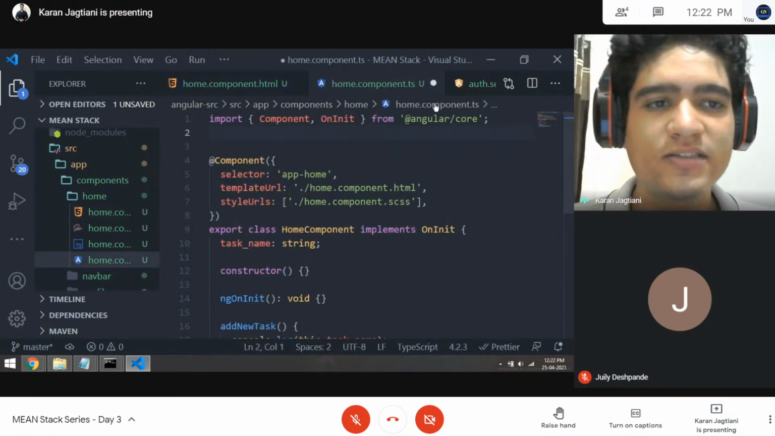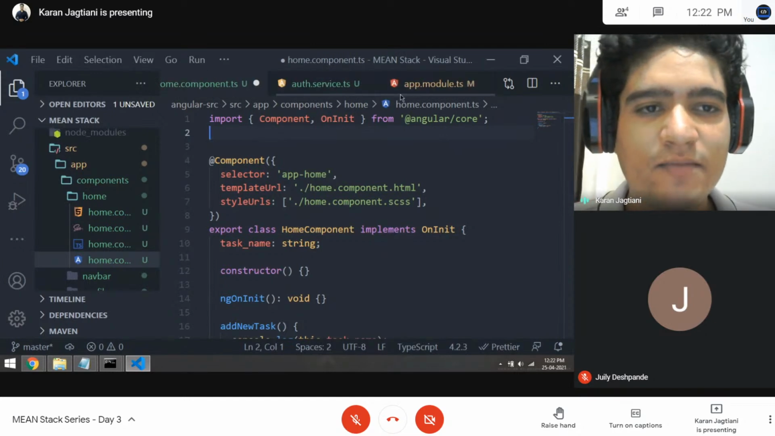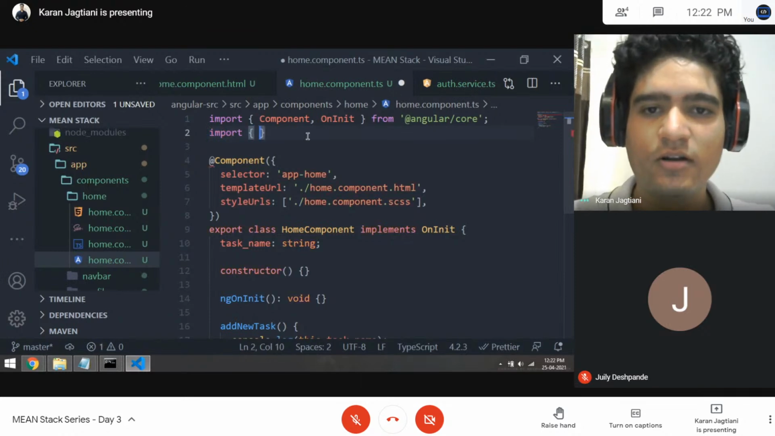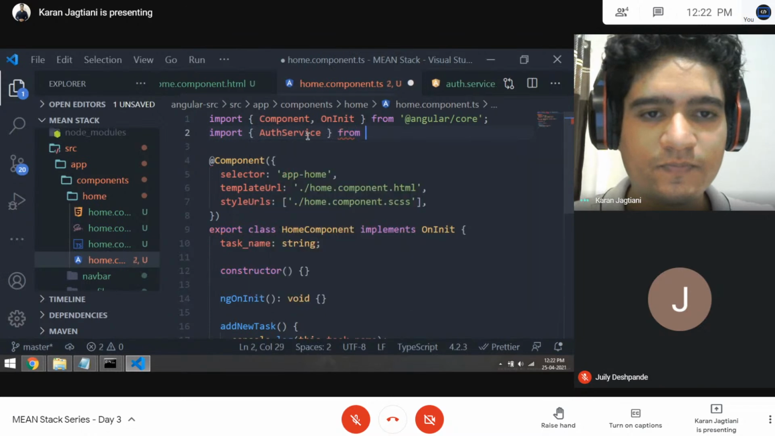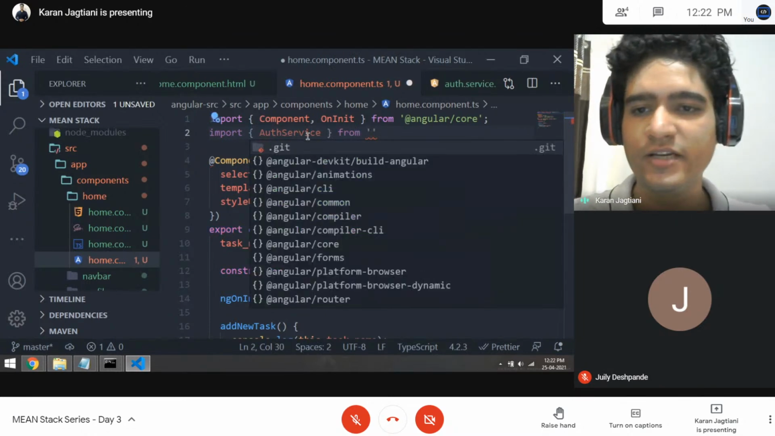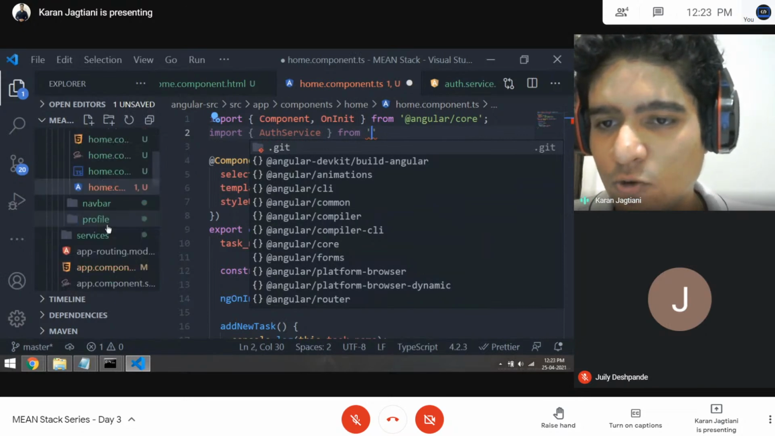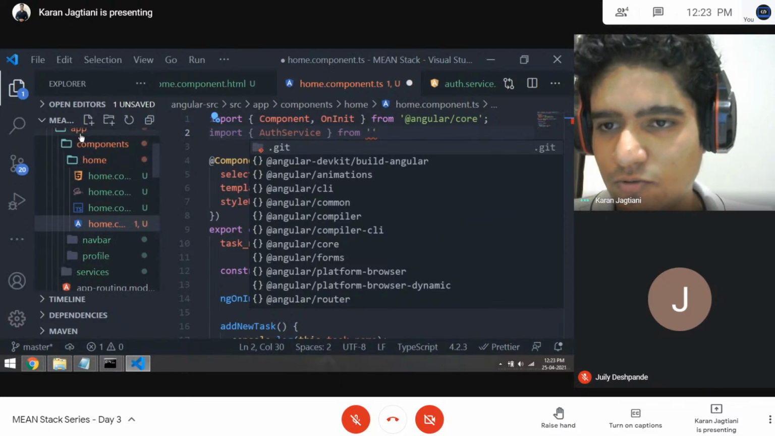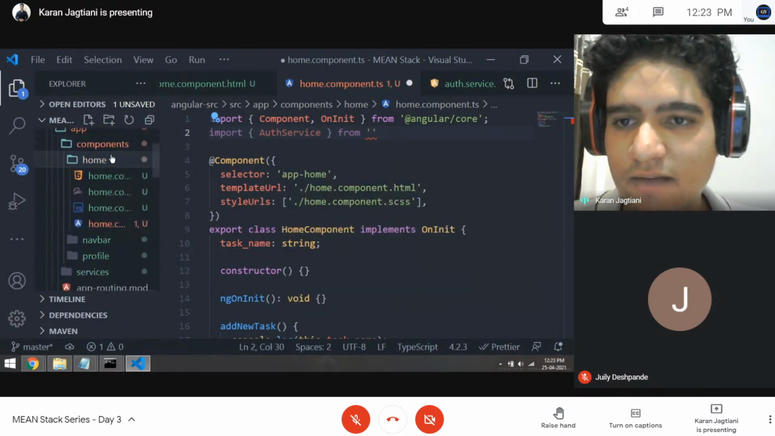I hope that you guys are following along with me so far. Now what I'll do is import the auth service over here. So we have to do import AuthService from, so we need to import this file, right? Where is it located? It is located in the app directory. So yes, if I close down components, services is located in the app directory.